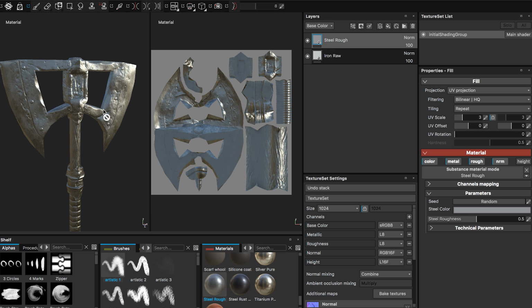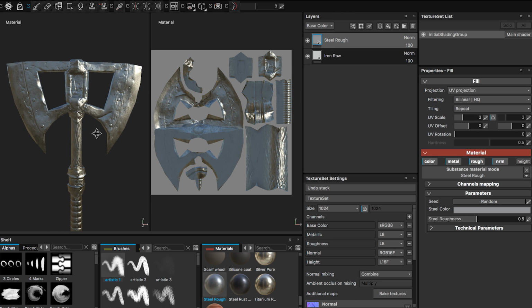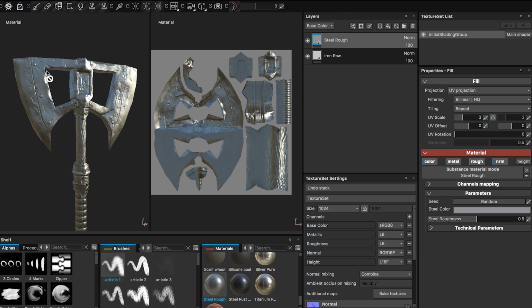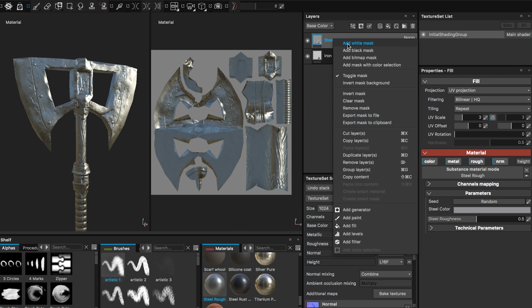And right now this steel rough covers the entire model, but we don't want that. We want it to only cover parts. So I want the blades to be more shiny, and I don't want the wooden part to be covered.